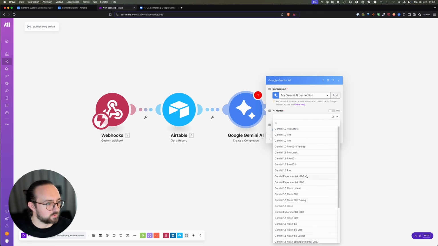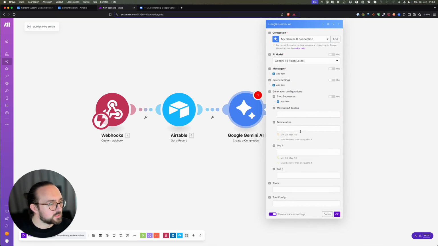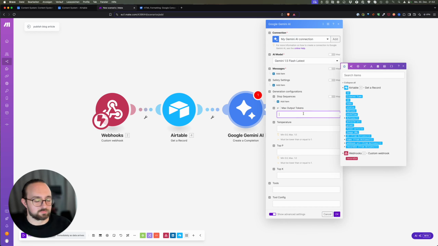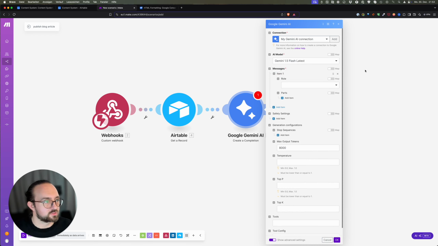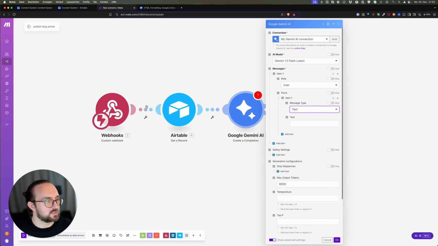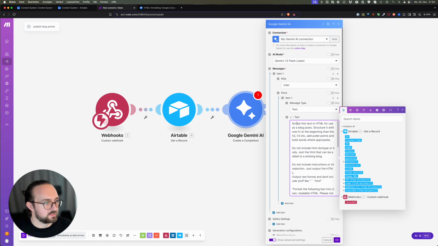I'm using Gemini 1.5 Flash because it's quite fast and for what we do, it's enough. So max output tokens, just put in 8,000. We don't need 8,000, but if you don't put anything, maybe then it's getting too short. Temperature and everything else is not so important, but we need a message, of course. Role is user, part is text. Great. So I'm copying over my prompt. You can also just copy, paste it.